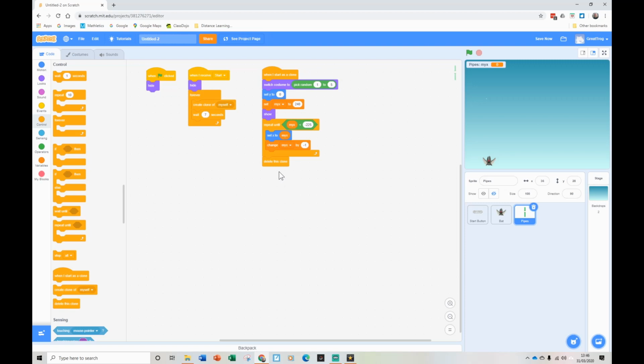Okay, let's see if that works. Let's see if that fixes it. Here comes the pipe, and we go across the screen slowly. We're going to try and keep our bat at the right level so it gets through, and hopefully this time when the pipe reaches the left-hand side, it will delete the clone. There we go, it's disappeared. Fantastic. So that's our next problem solved.